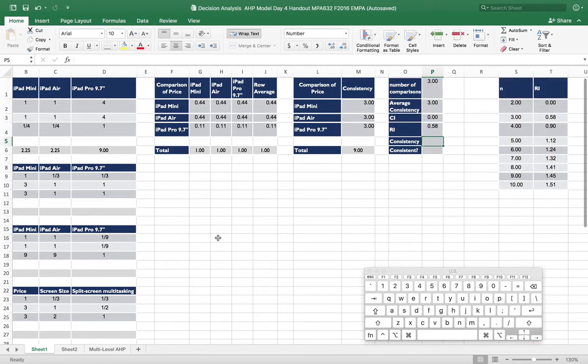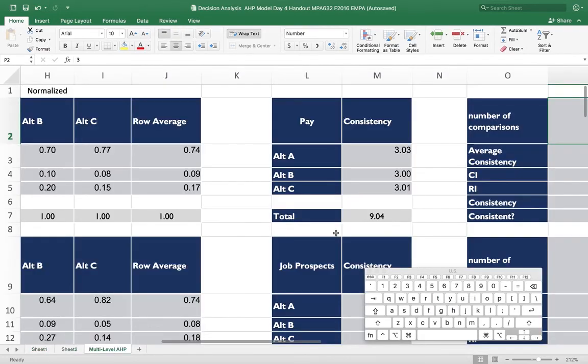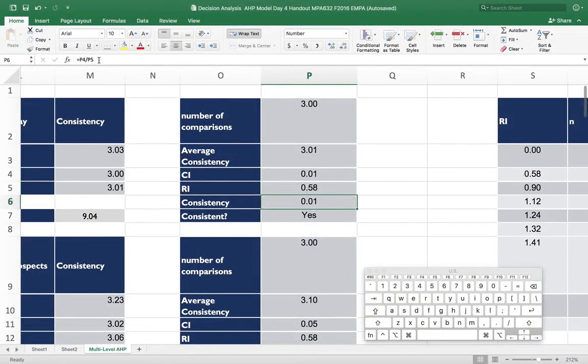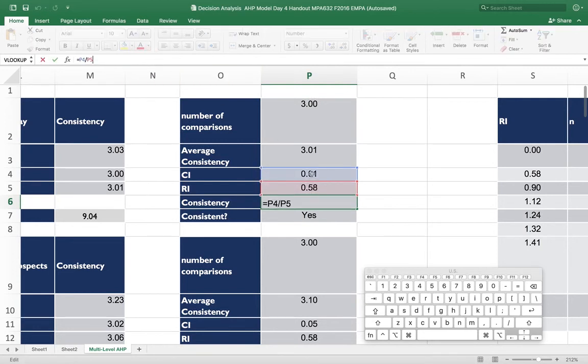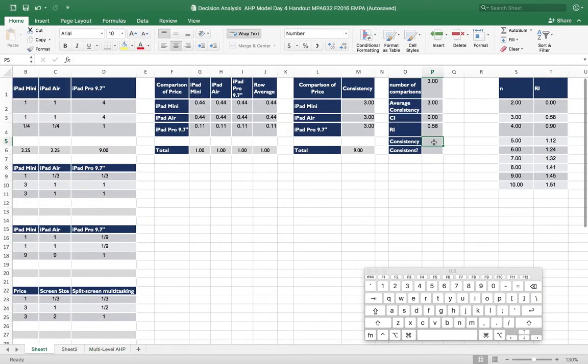So that's 0.58. So then we're just going to calculate the consistency ratio here. That's just the consistency index divided by the random index. Now, all that's saying is the closer this consistency index is to the random index, that indicates that the answers were closer to a random assignment of the preferences. And the closer that they are to a random assignment of preferences, the less trustworthy the preferences are.